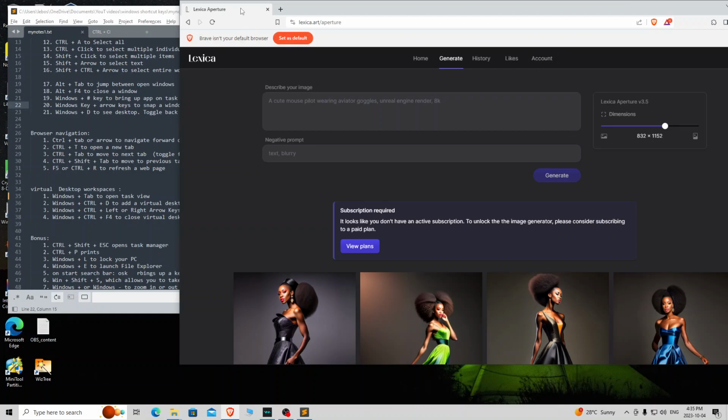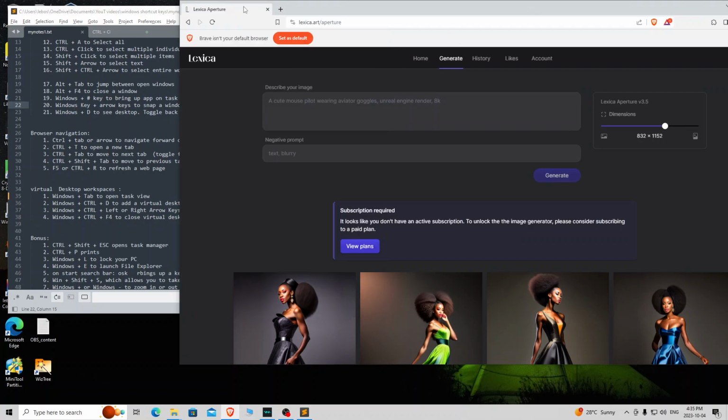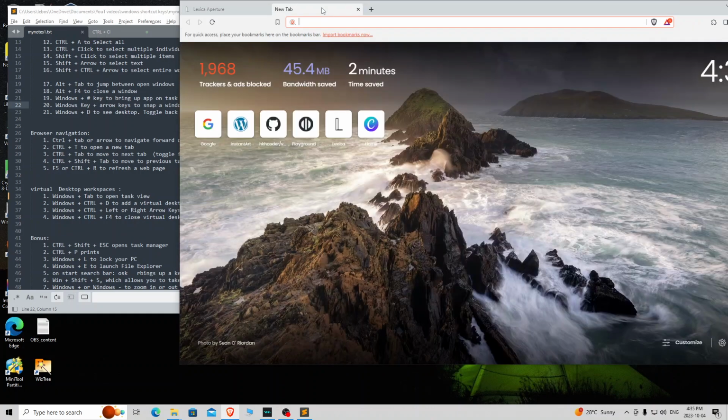So let's say I'm here. If I want to open a new tab on this browser, it's going to be Control T. Okay, Control T to open a new tab on this browser.